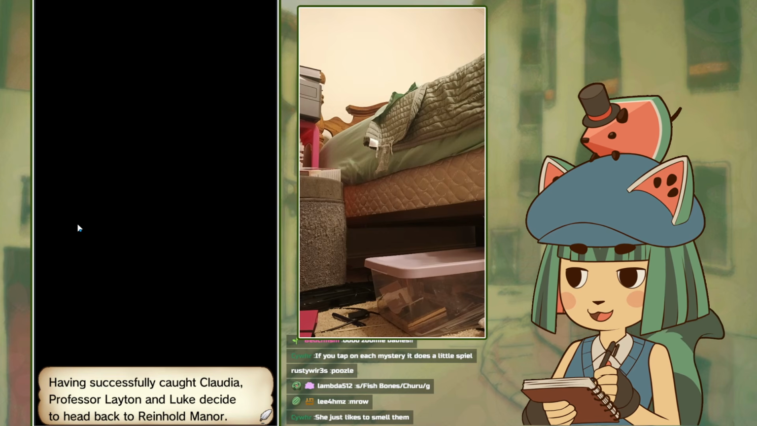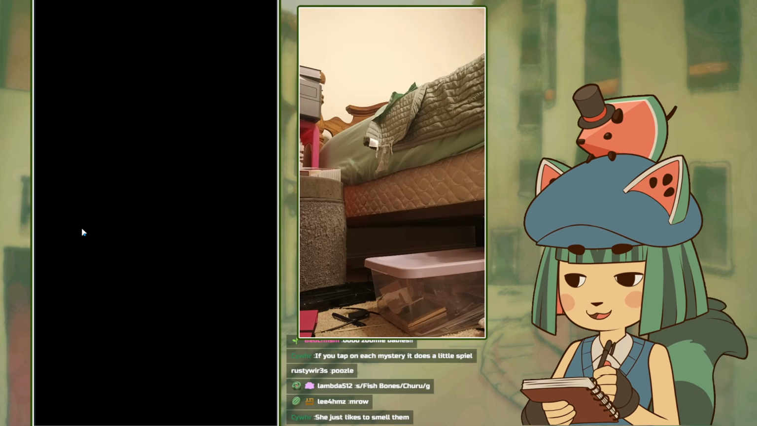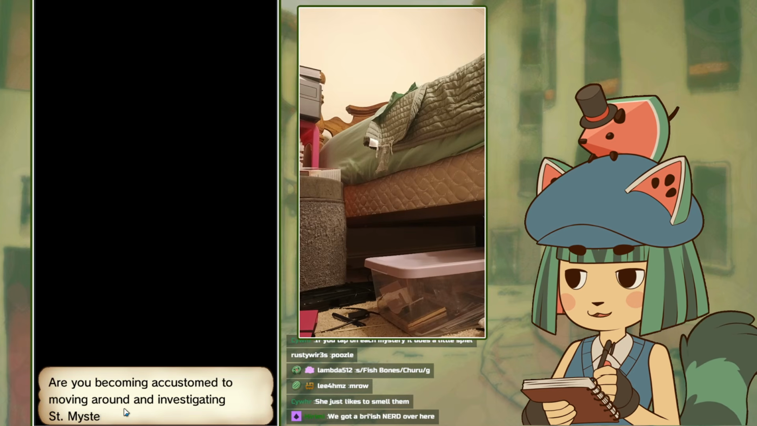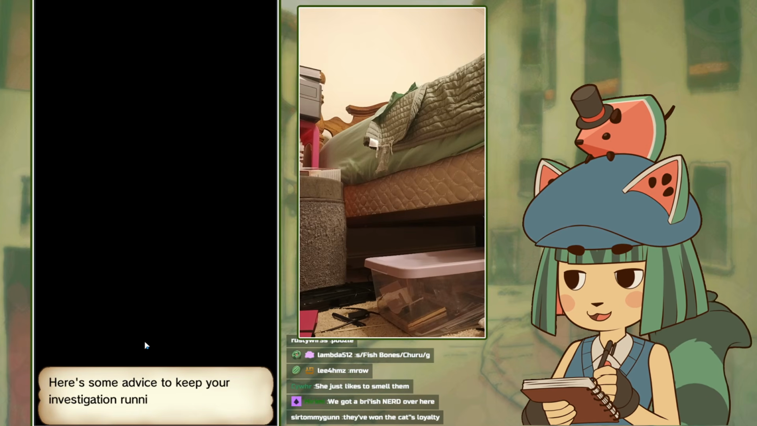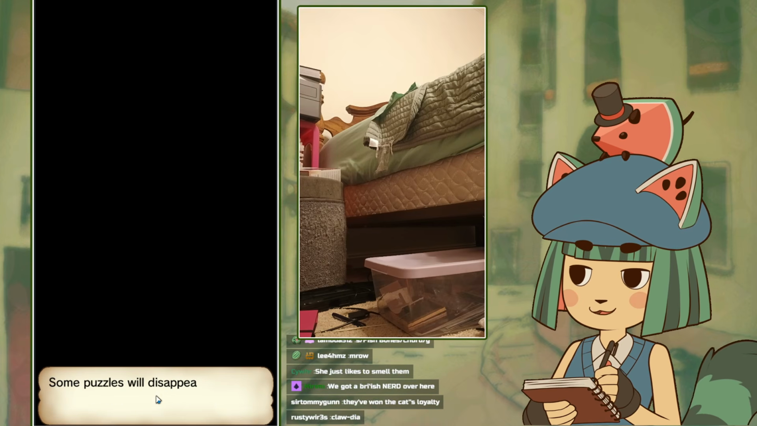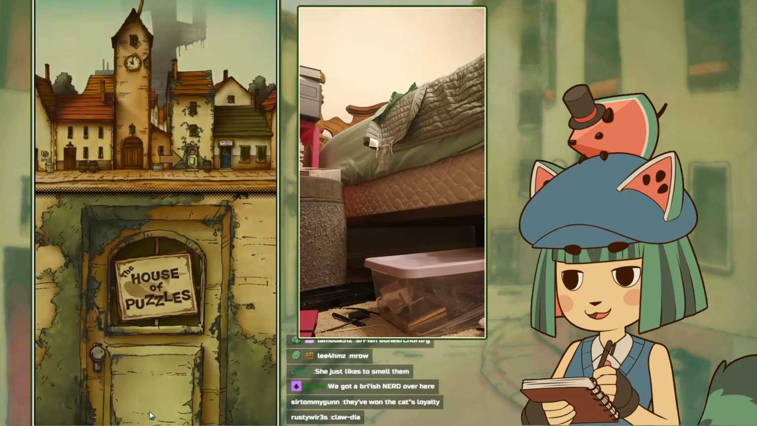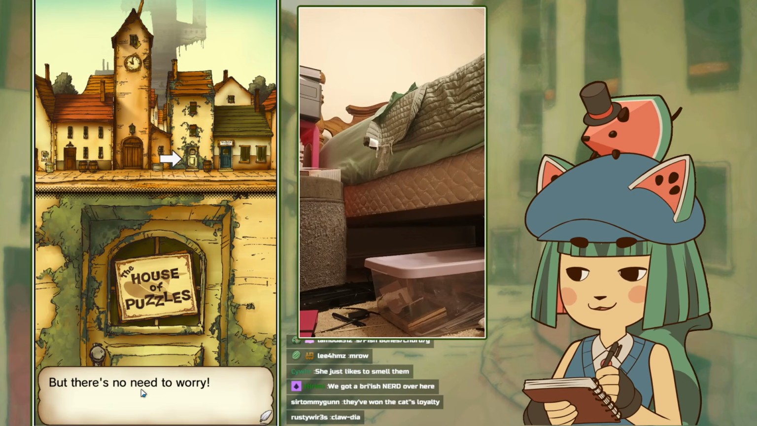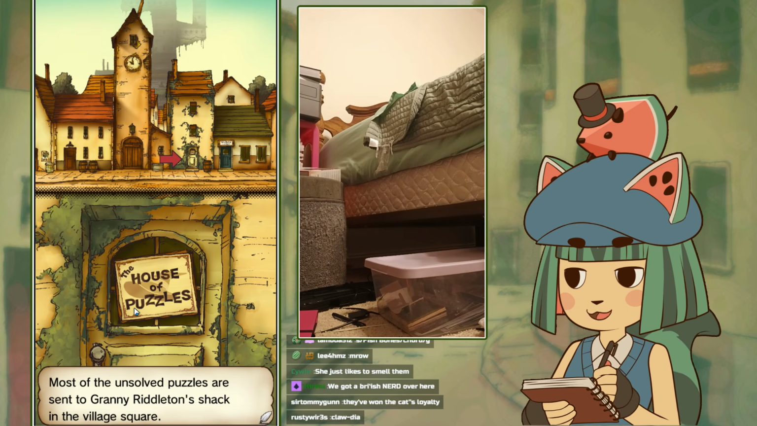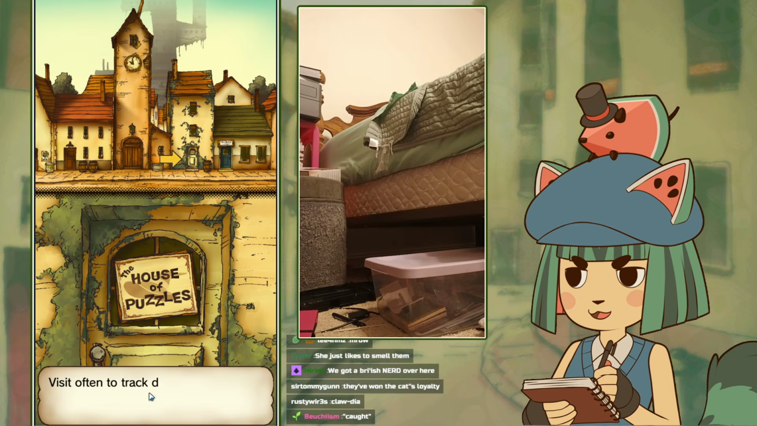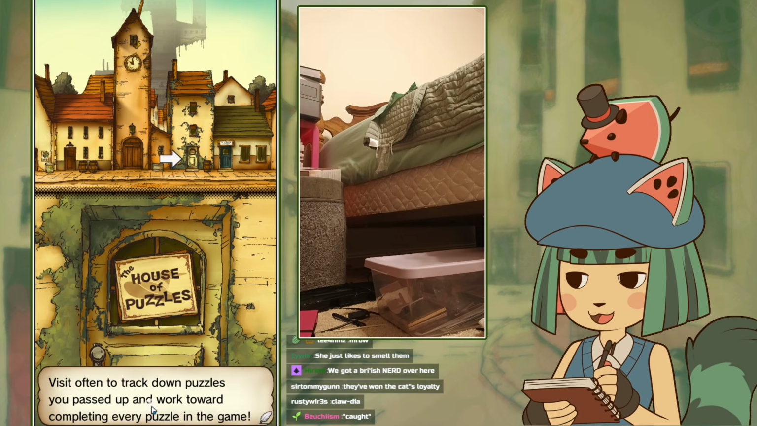Having successfully caught Claudia, Professor Layton and Luke decide to head back to Reinhold Manor. Are you becoming accustomed to moving around and investigating St. Mysterio? Here's some advice to keep your investigation running smoothly. Some puzzles will disappear from their locations in town as the story progresses. But there's no need to worry. Most of the unsolved puzzles are sent to Granny Riddleton's shack in the village square. I don't like that you said most. Visit often to track down puzzles you passed up and work towards completing every puzzle in the game.